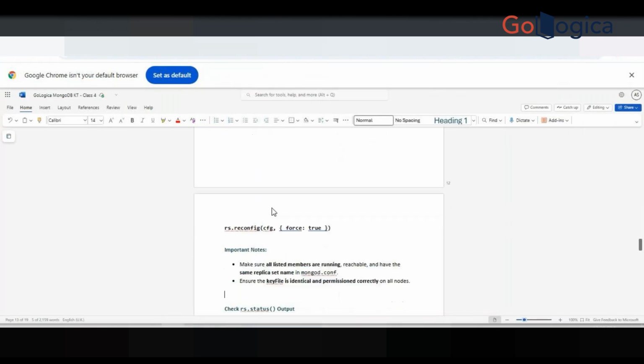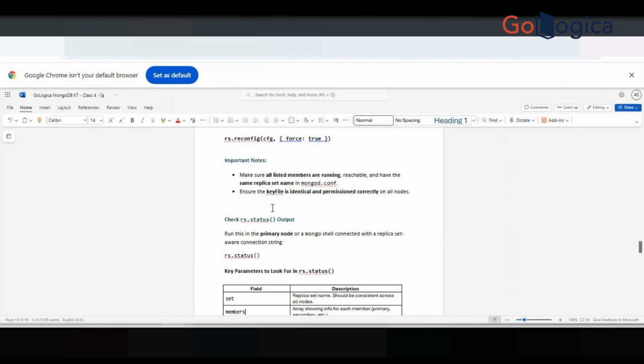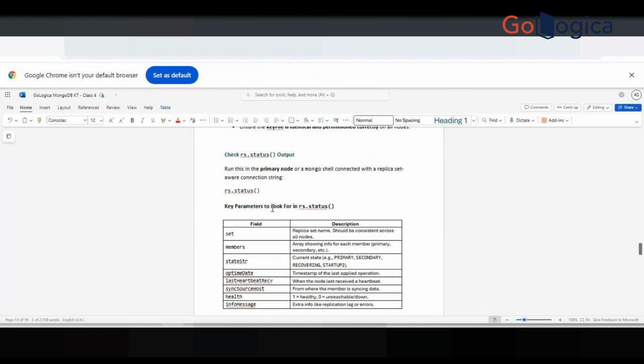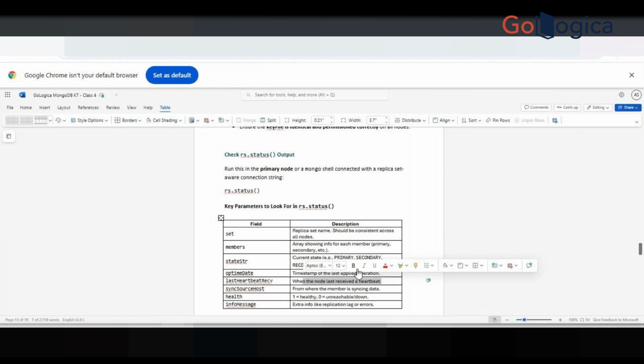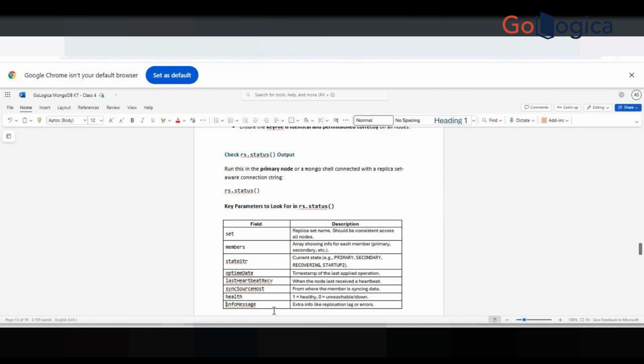so this is for reconfiguring. Once you have reconfigured, you can check the status. So in the status, this optime date is the timestamp of the last applied operation. So when the node received the last heartbeat. So you can see this, and based upon that you can see the info message, if there is any replication lag, it will be there. Health state one is healthy, zero is not. These are the parameters which we need to check in case of rs.status.